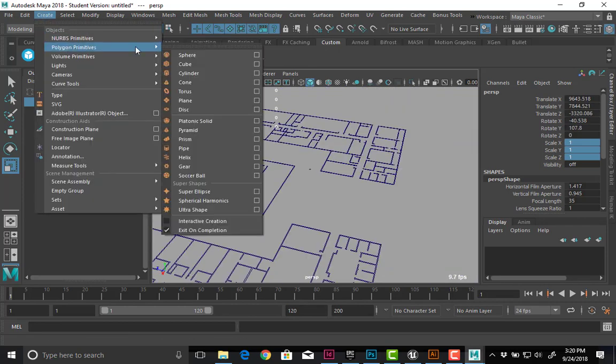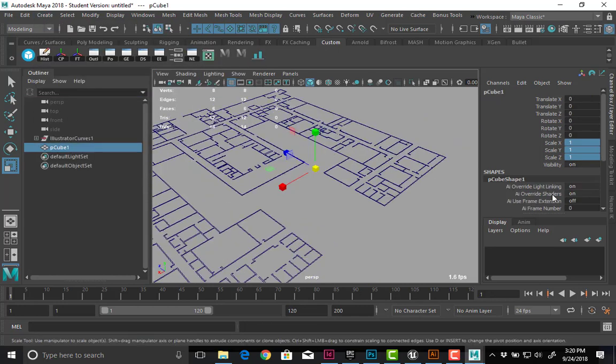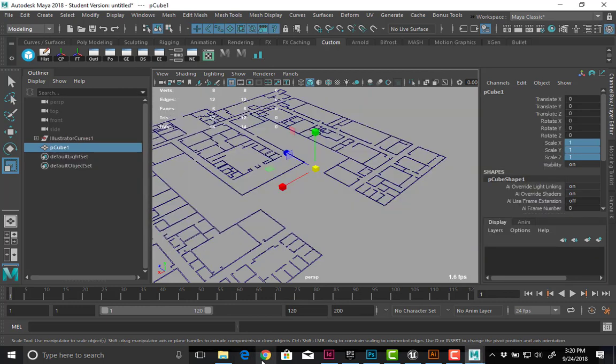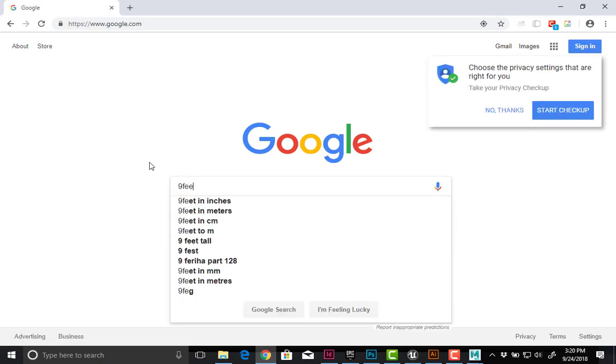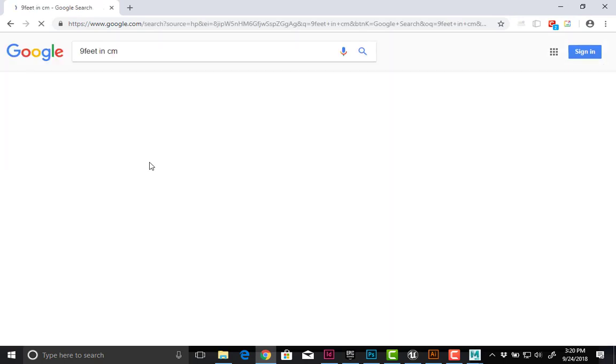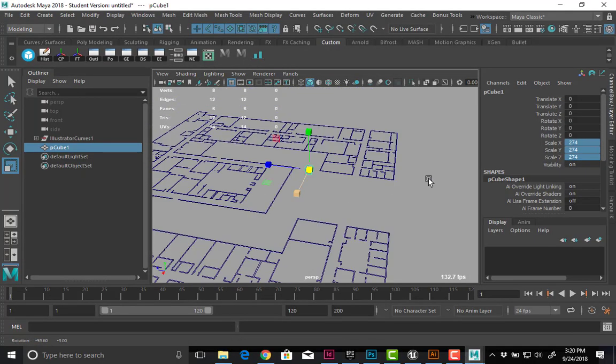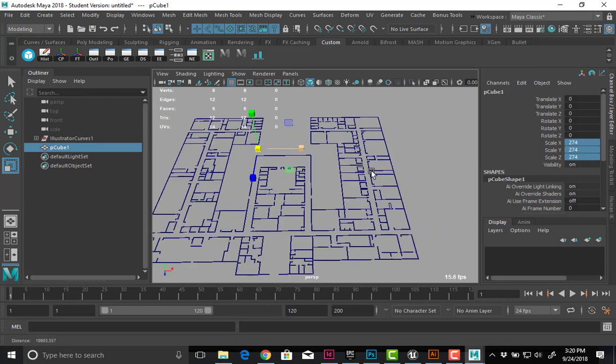I can verify the size of this by making a cube, and I believe I closed my windows. What happened? There we go. So it's 9 feet, in centimeters, 274. I'm going to make a cube that's 274. I'm going to put it where that is, right over here.